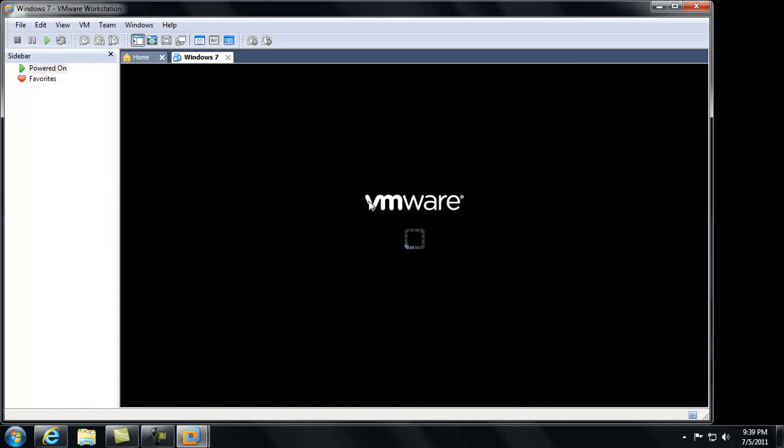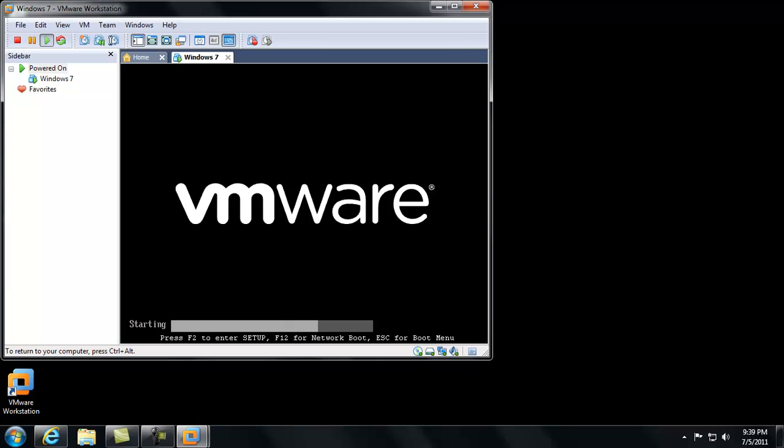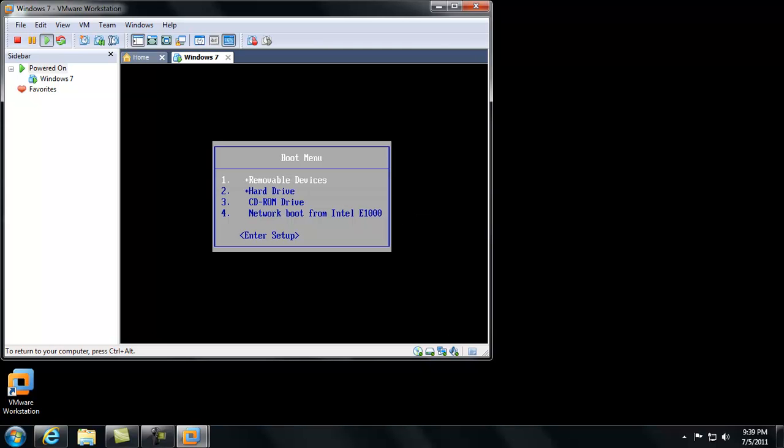The tricky part is you need to get your computer to boot to the actual disk. So I have a couple of options to boot from. I can boot from a removable device, hard drive, CD-ROM, or boot from my network card. I'm going to choose CD-ROM because I just burned the system sweeper to that CD drive. So you have to boot your computer to either the USB stick that you created or to the CD-ROM.